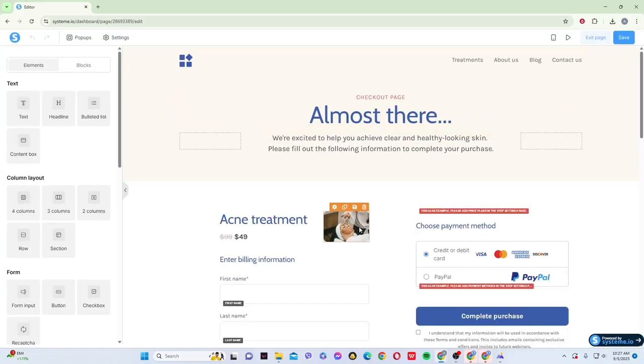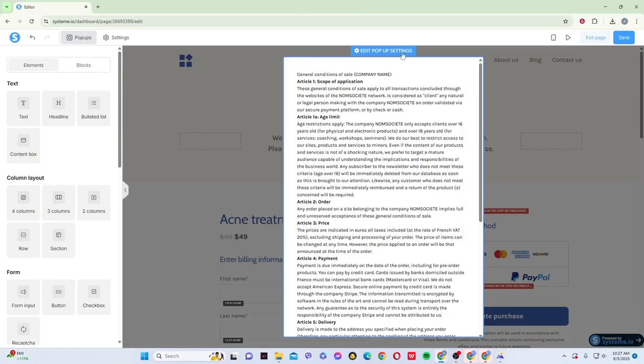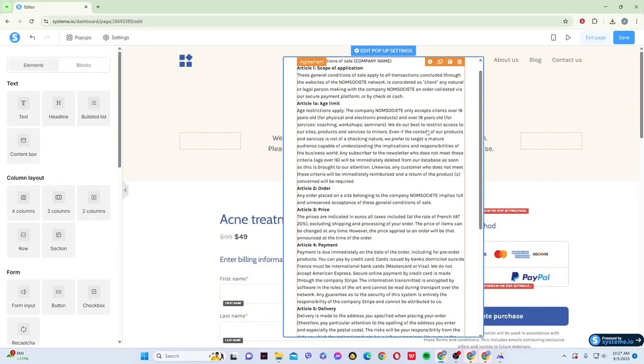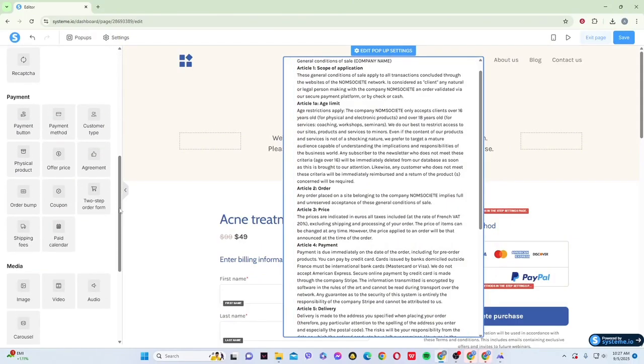Once inside the editor, to add a pop-up, click on Pop-ups at the top left. Now, click on the plus sign to create one. Here, you will have a template for it, and you can go ahead and change the content of it by adding elements from the left side.